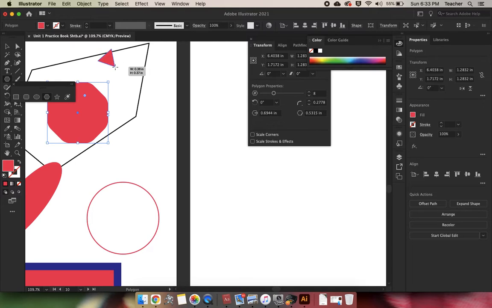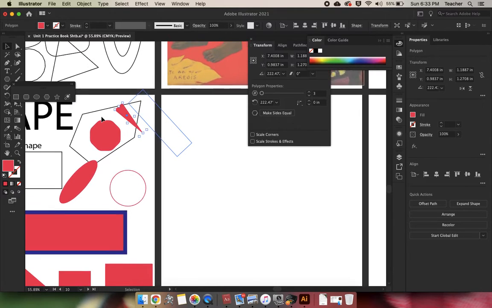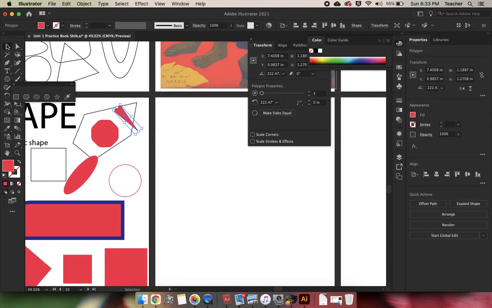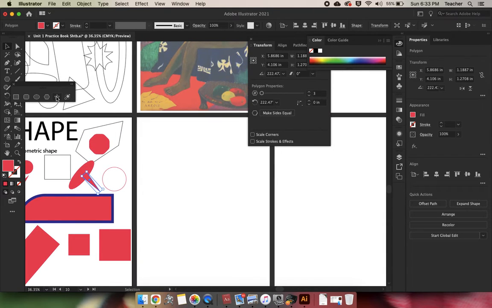As we add more sides to our polygon, we get closer to a circle. And with fewer sides, we can get all the way down to a triangle. Now the triangle it creates is an equilateral triangle. So for that reason, if I'm making a triangle, I usually like to use the pen tool. I just find it much easier to make anything that's not an equilateral triangle. But there we go. So that is the polygon tool.